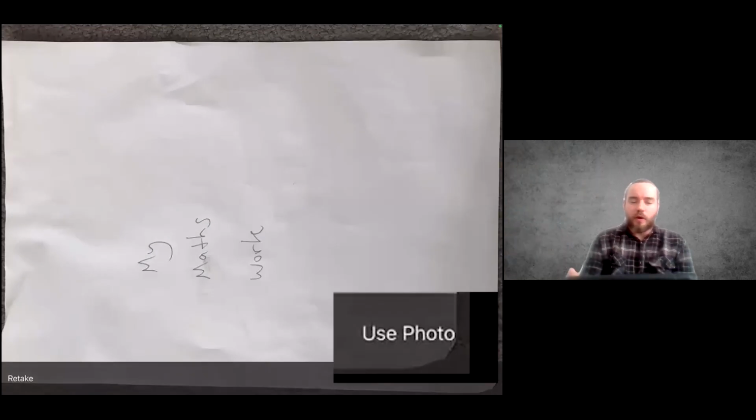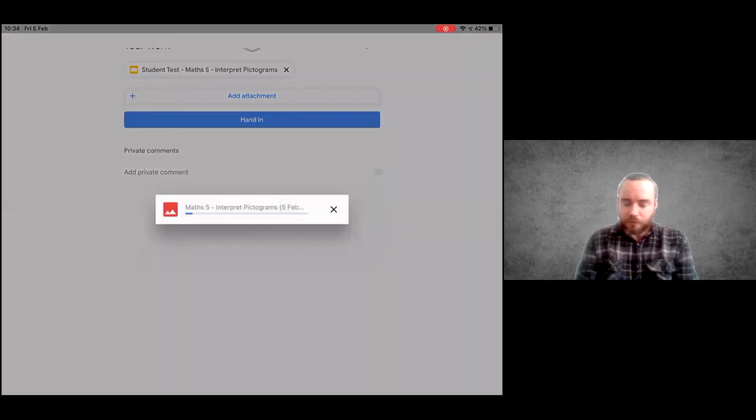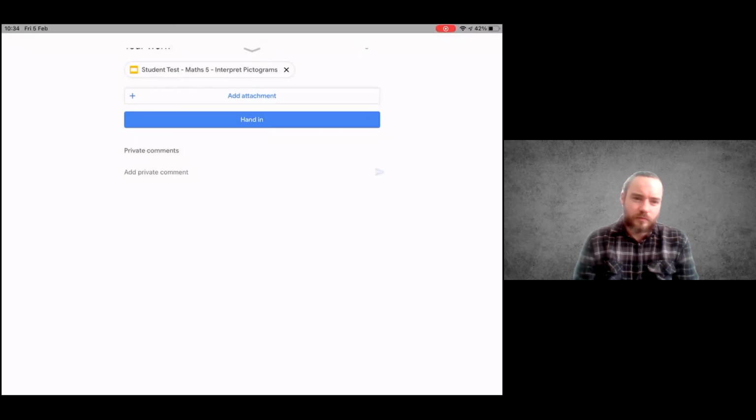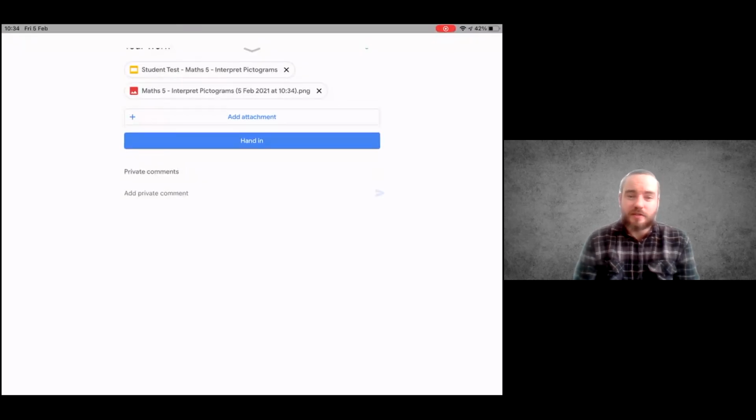And I can take a photo of my work, and I can see there's an option here to use photo. And if I press this, we'll now see that that photo of my work is going to be attached to this assignment. And I can simply press hand in.